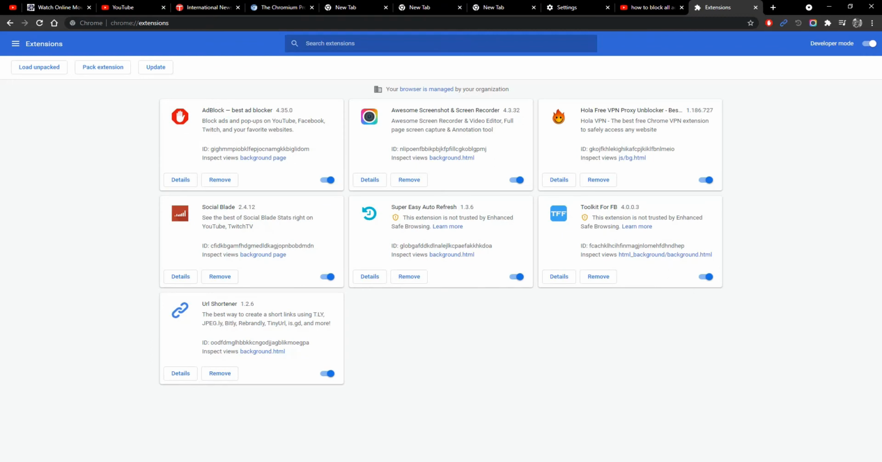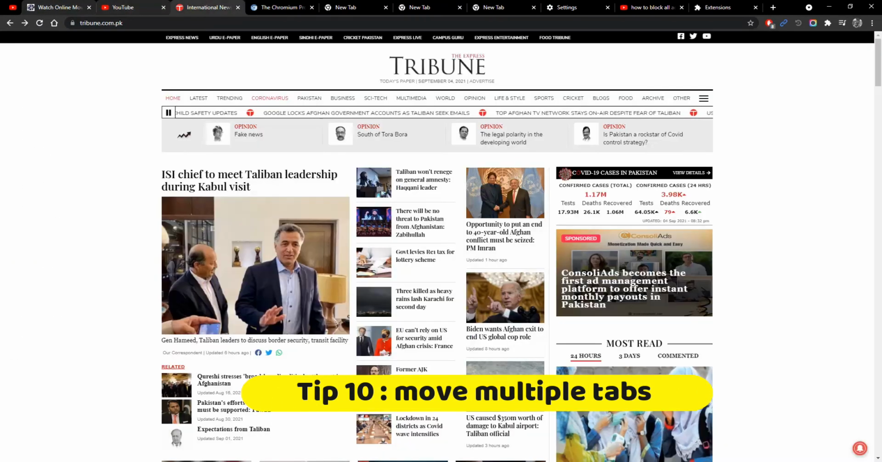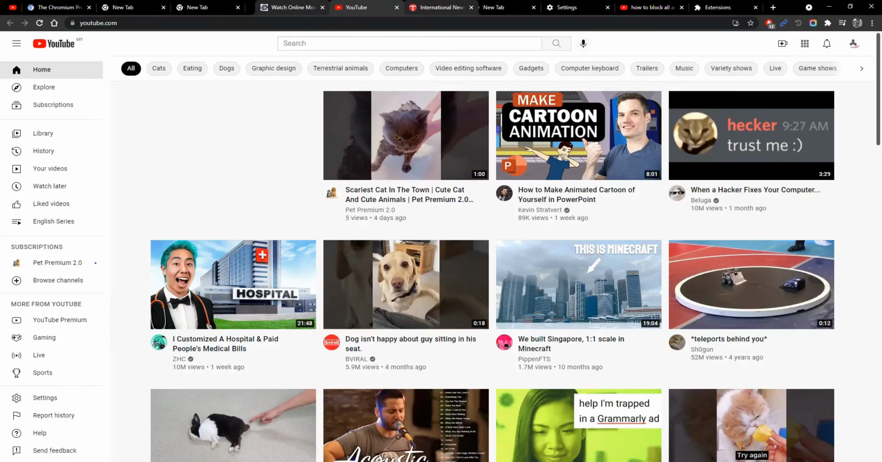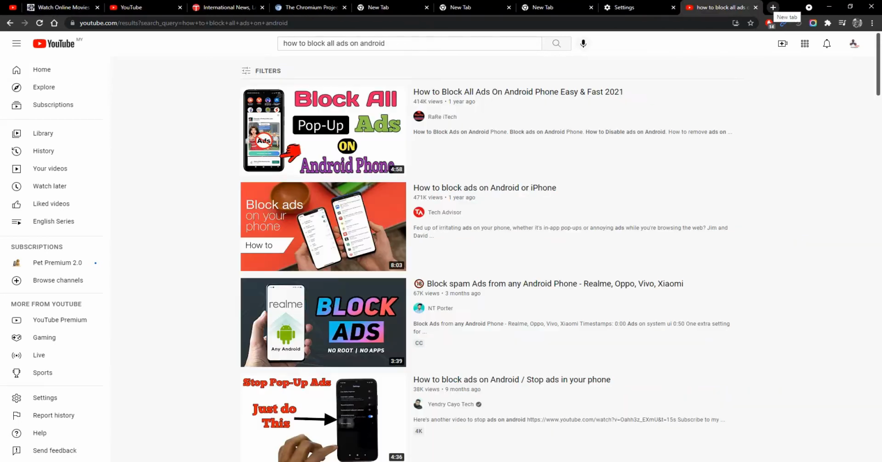Tip number 10, move multiple tabs. You can press Control plus click the tabs and then you can move them from left to right, wherever I want.